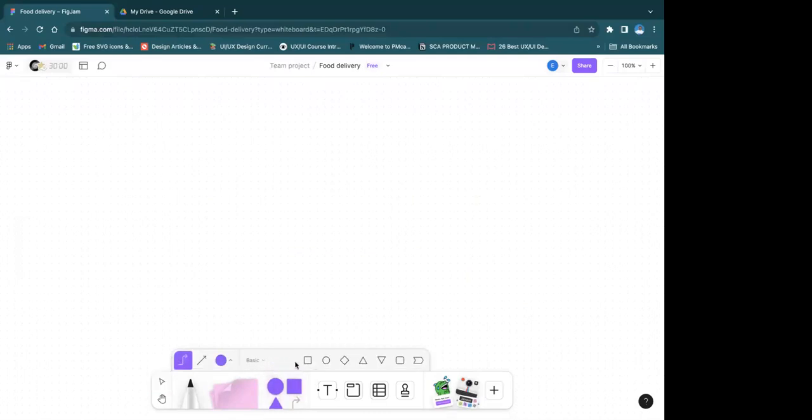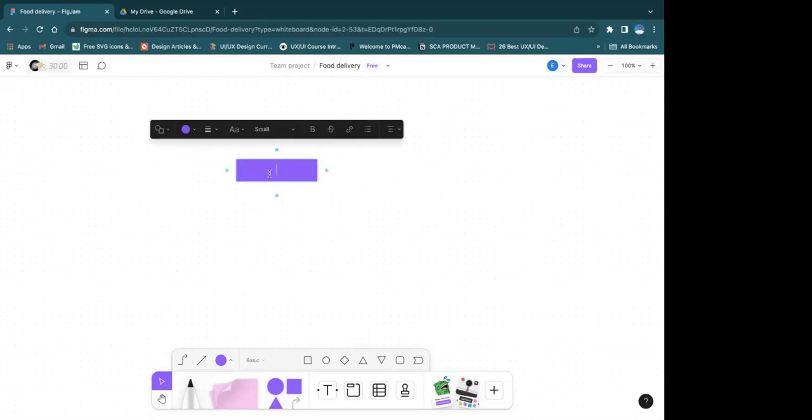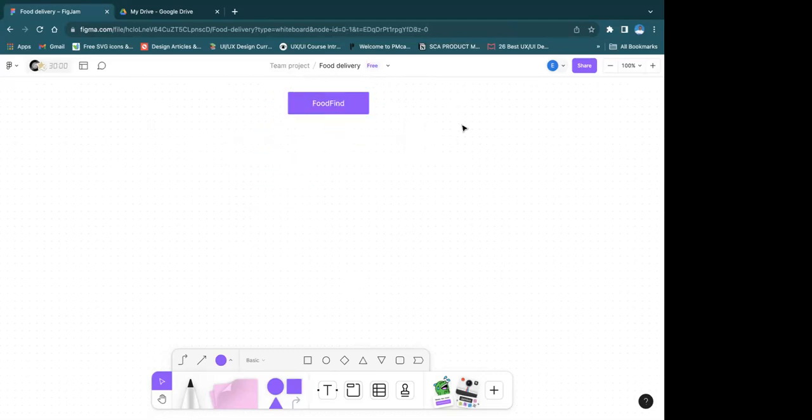So now the first thing to do is to pick up your rectangle, right? You pick up your square and turn it into a rectangle or anything you want to do. Now the first thing is I'm going to call this the name of my app. The name of my platform is Food Find. That's the name of my platform. So this is the first thing. What are the things I need to have under Food Find?